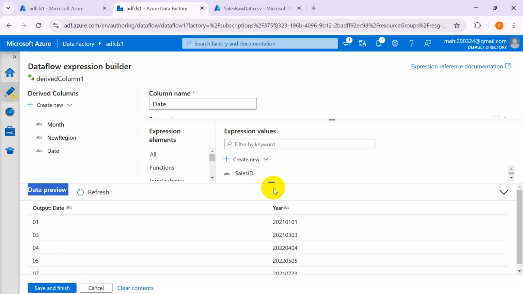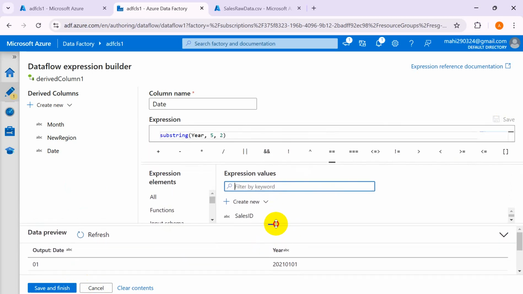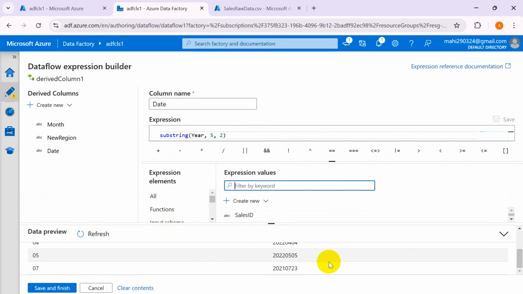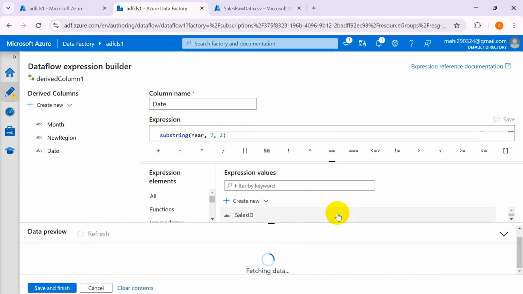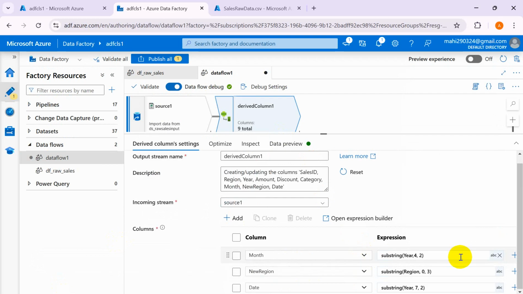Okay. Now this is fine. Okay. Oh, this is giving you month actually. Fine. And if you give 7 and refresh, now this time it will give you date. Fine. All right. Okay. So it means we are committing some mistake.